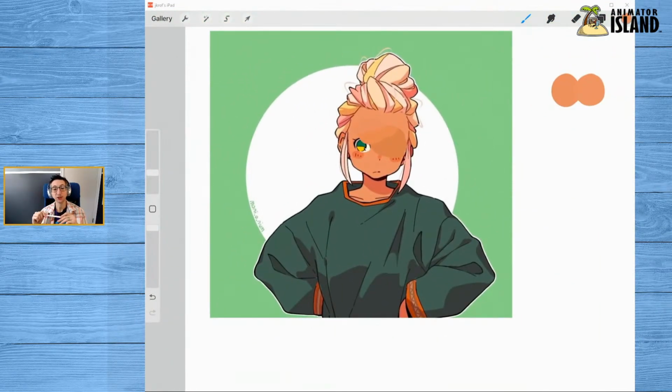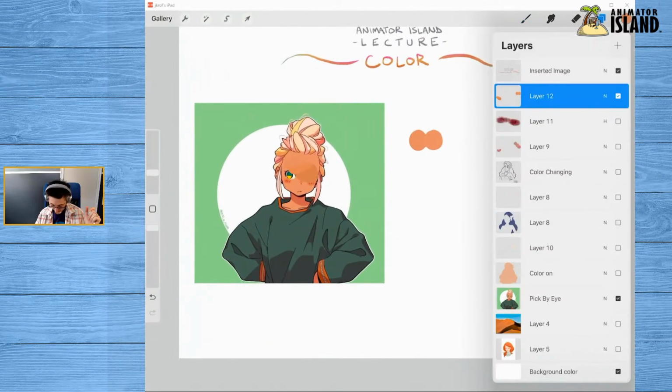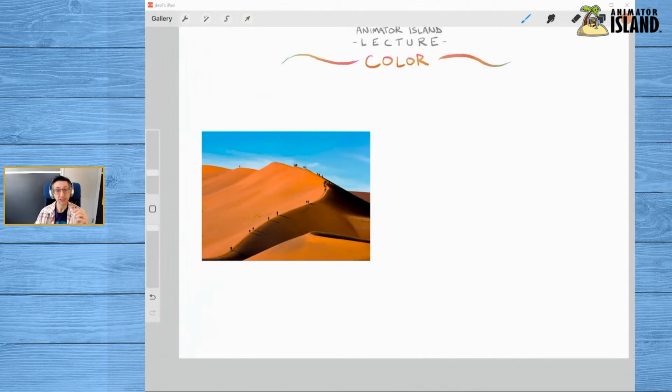And so it's going to be easier for you to eyeball, color choose, and practice on something flat like this. However, that being said, you can do the same exercise via a photograph or something that has a lot of shading and a lot of gradient to it.